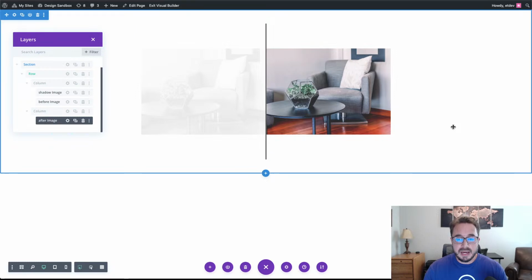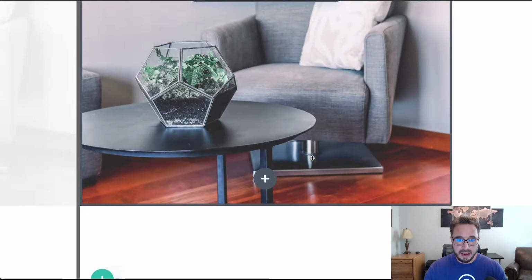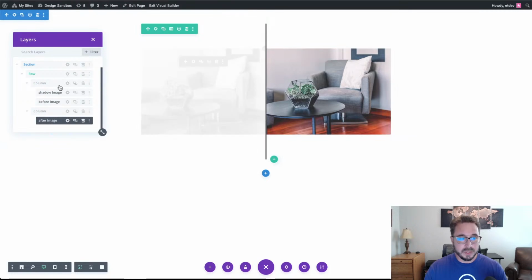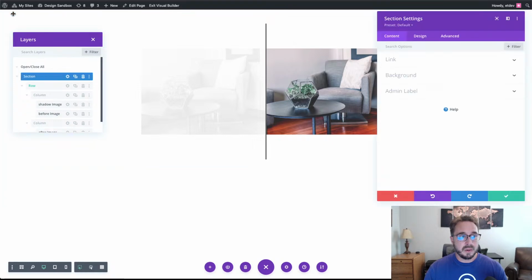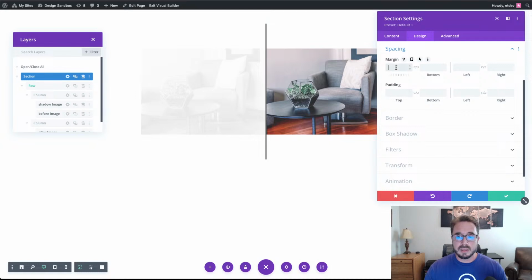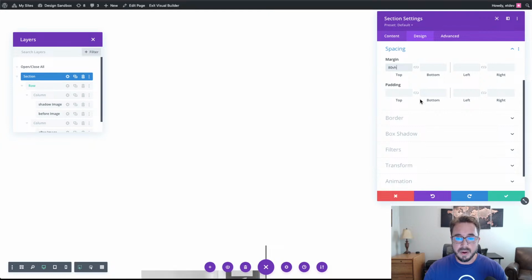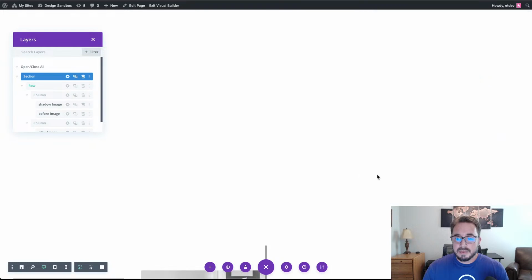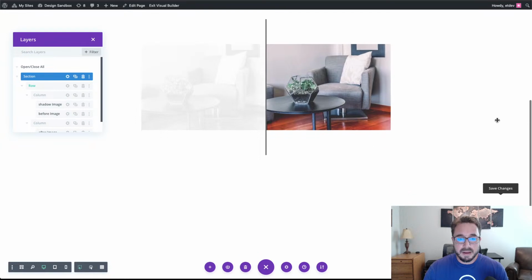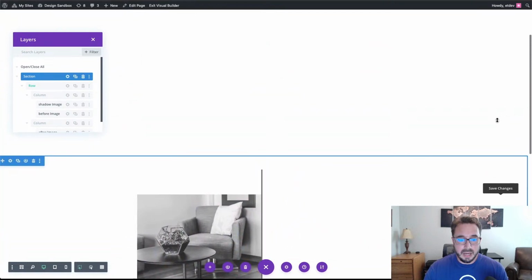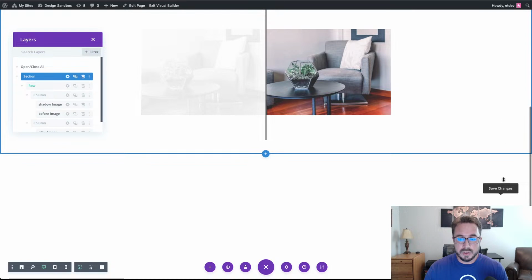Now, as you can see, I can't really scroll up and down because I don't have room to do that. So a real quick way to test out these settings is to open your section settings and add some margin to the top and bottom. I'm just going to do 80 VH, which is 80% of the viewport height, to the top and bottom. That gives me some room to scroll. And as you can see, there's my effect happening. You can actually see it in the Visual Builder, which is cool.